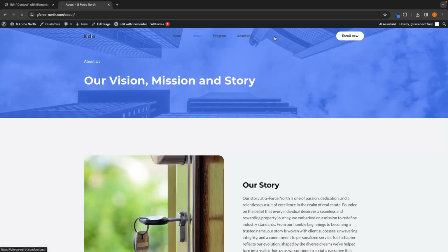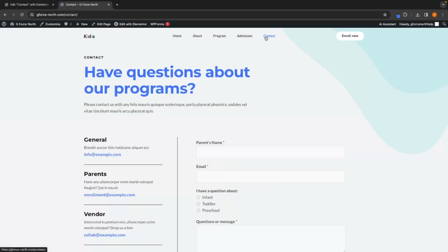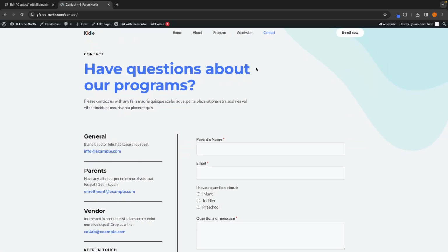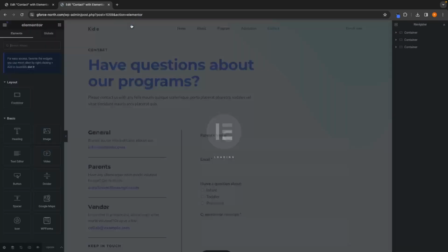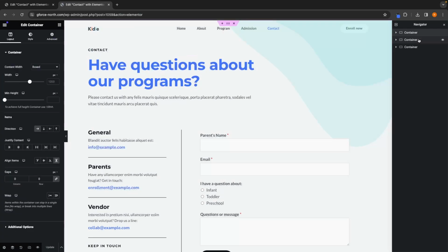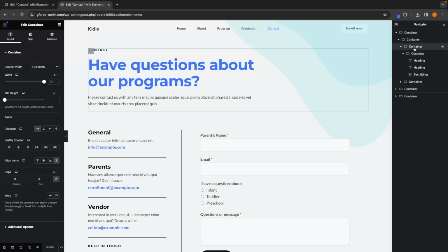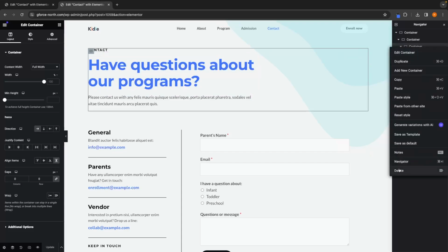So up in this menu, click into contact, and this is going to take us over to the contact page. From here, click into edit with Elementor, and right now we have 3 containers. Let's open up the top container on the right-hand side, and click through until just this top section with the text. We have this grey box that looks like this. Then we can right click on this container and delete.